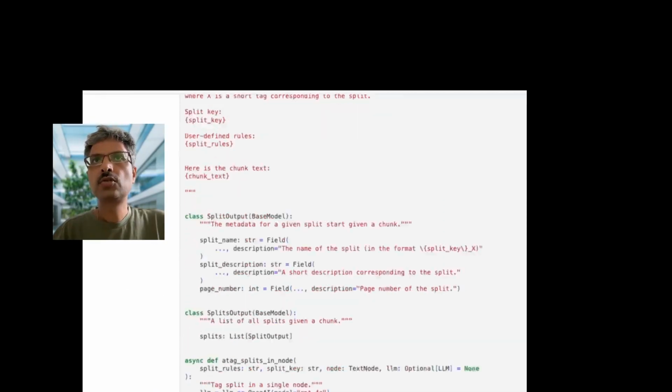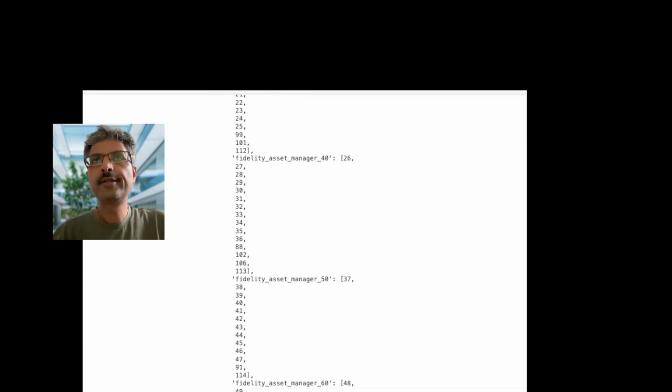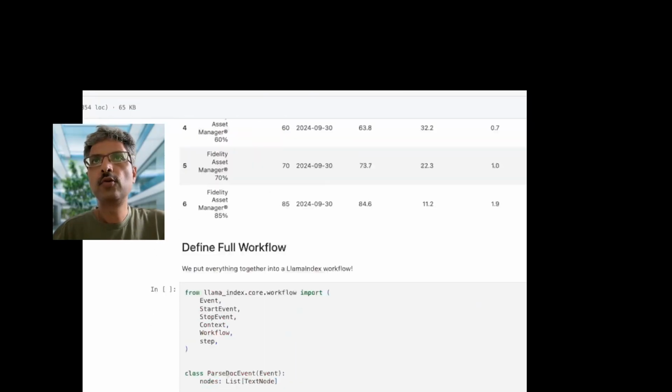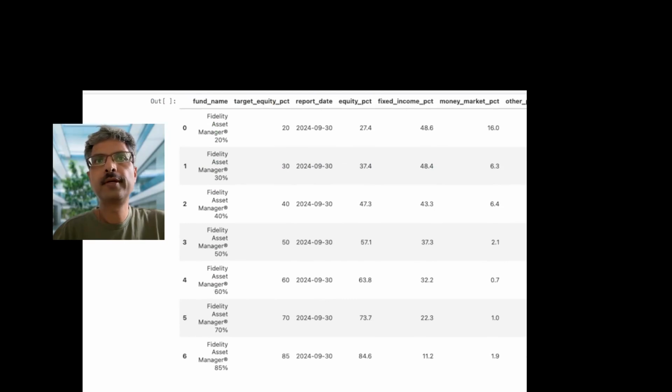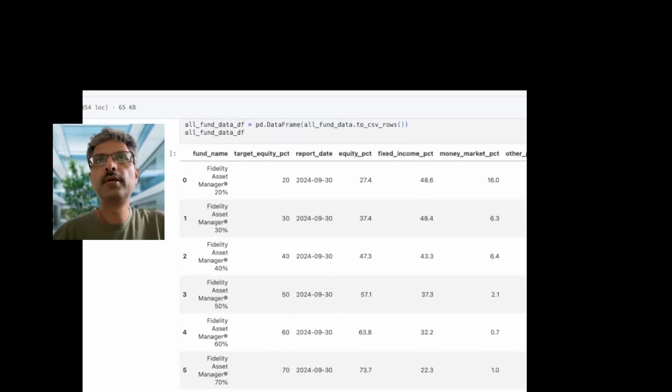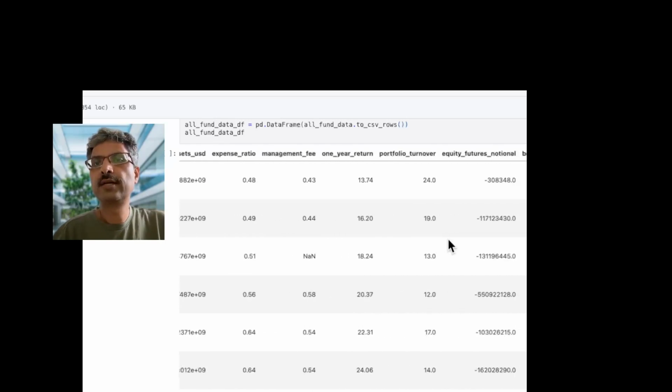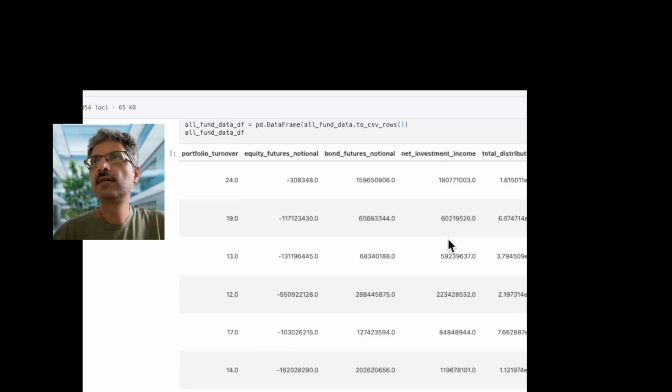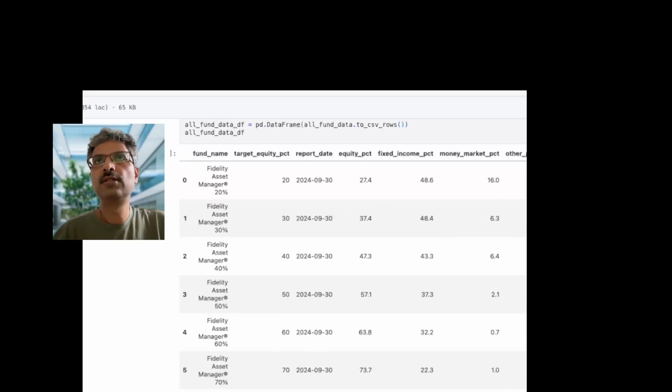Let me scroll down to the output again so that we have a quick look at what kind of output we're expecting and what queries we want to ask. This is the output: the column fund name with the different fund categories. These are the fields we want: target equity percentage, report date, equity percentage, fixed, and so on. These are the fields that we want to extract for the funds. And as I said, the information is distributed across the document.